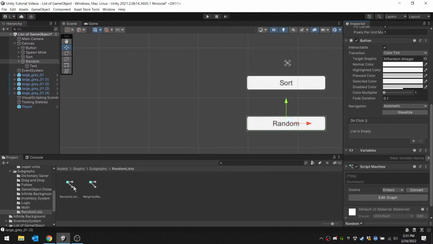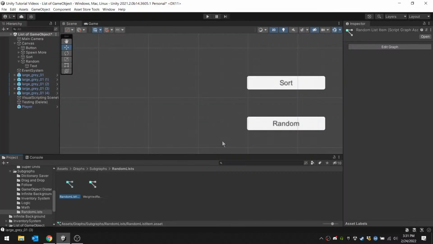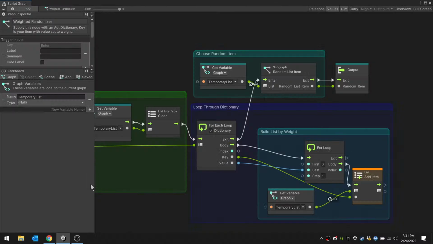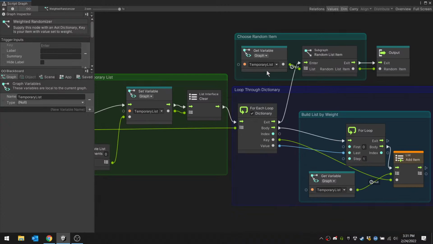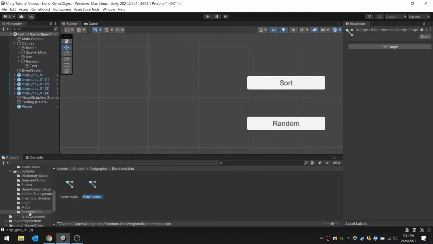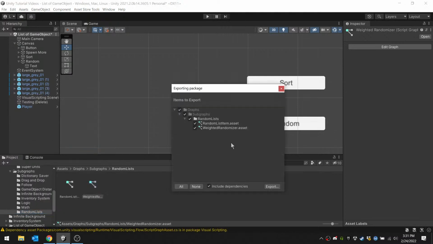I mean, I've got this guy, pick random list item. I mean, we got this, right? Okay, that only took what? How long is my 40 minutes to do? Cool. We got it. Let's go ahead and just export package.